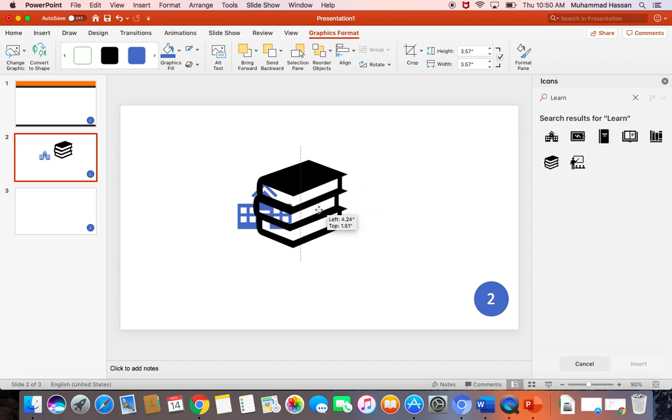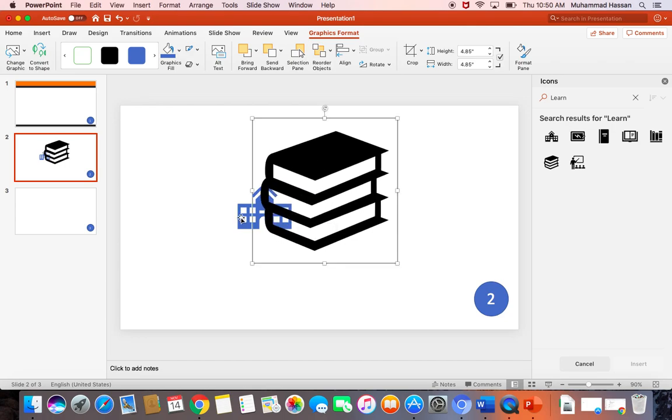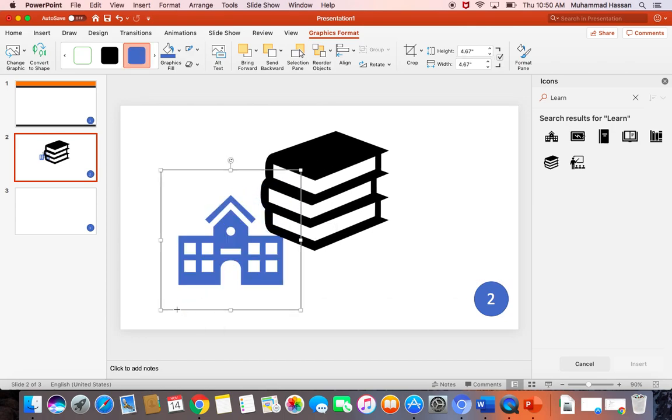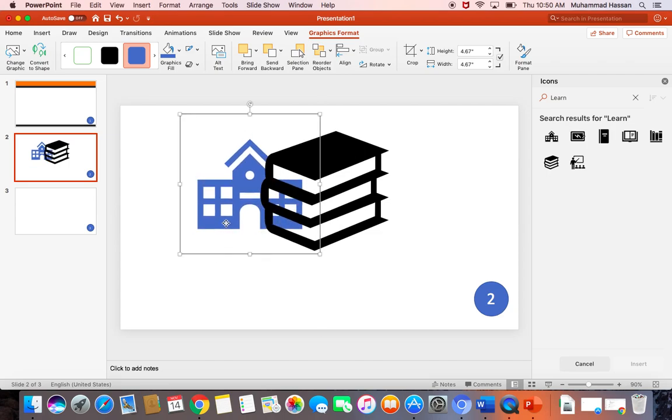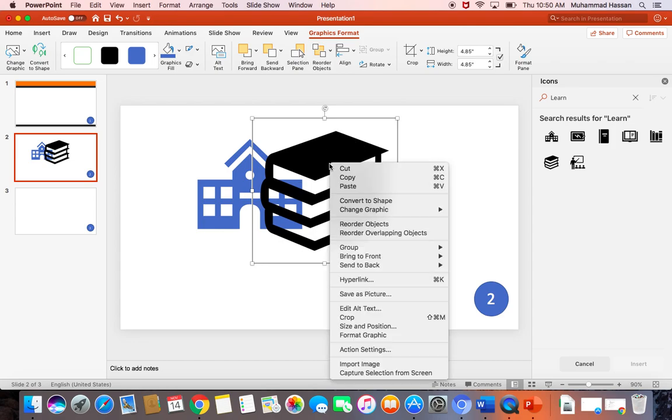Okay. So you see this one is on top of this building. So what if I want my building to be on top of this book? We have to make sure the way that we do it is there are multiple ways. First way is you can right click and bring it to back. So there are two: bring it to back or bring it backwards.